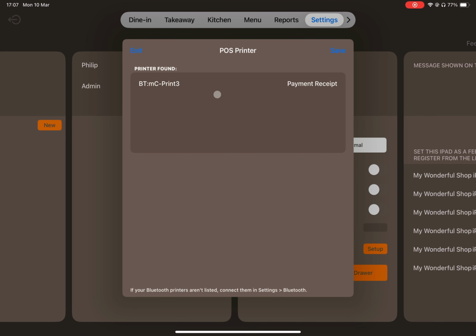Click on the printer in the list and select its usage. Since I'm configuring this for a payment station, I'll choose Payment Receipt. If I were setting it up for a kitchen display, I would select Kitchen Receipt. Finally, I'll select 3 inches for my printer and then tap Save.